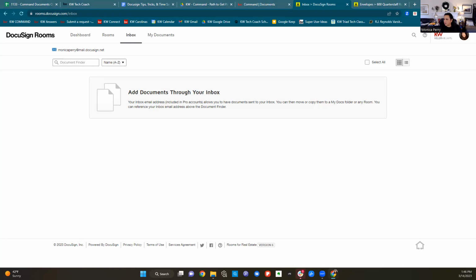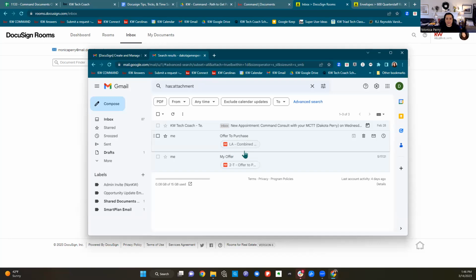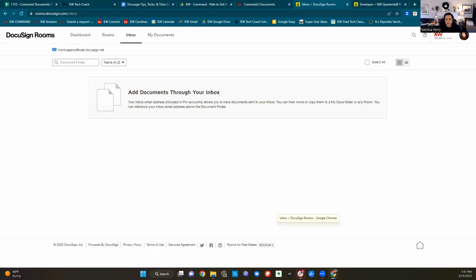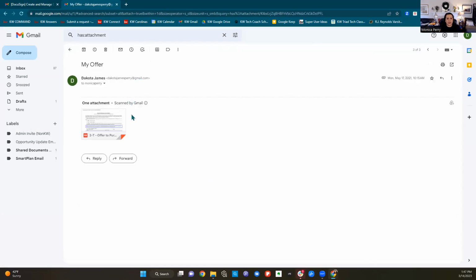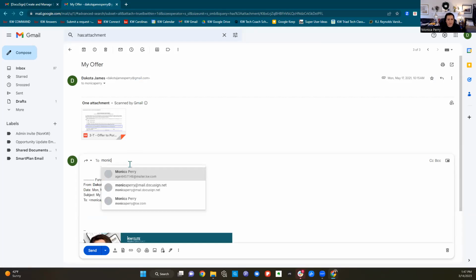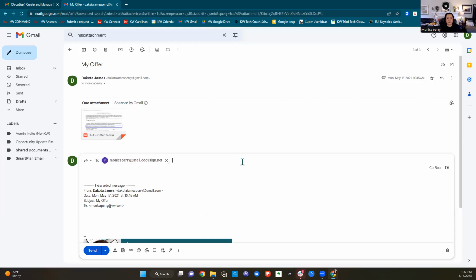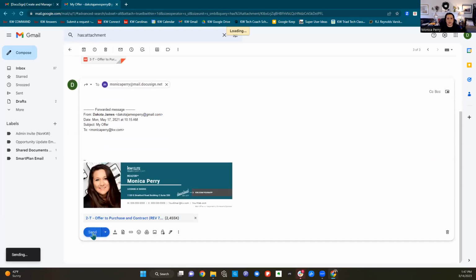Bear with me one sec while I pull up an attachment in an email. Okay. So if I take this email that has a PDF attached to it, like my offer, I can then forward that email to my DocuSign account. So I can just open up this email and I can click forward and I can click monicaperry@mail.docusign.net. The attachment is still there and I can send it off.